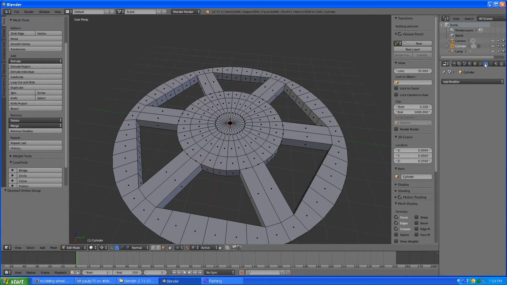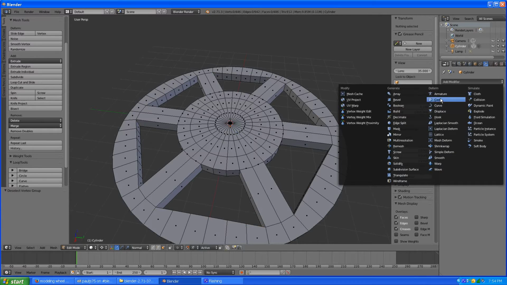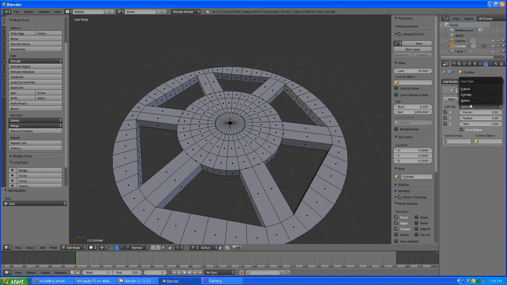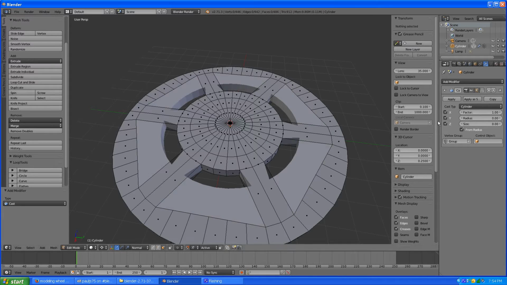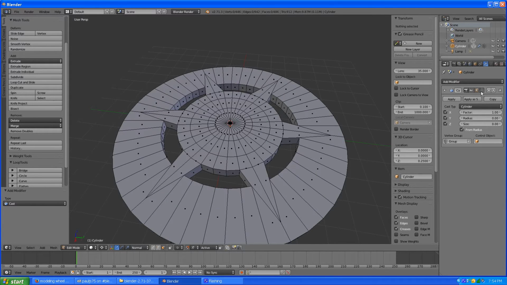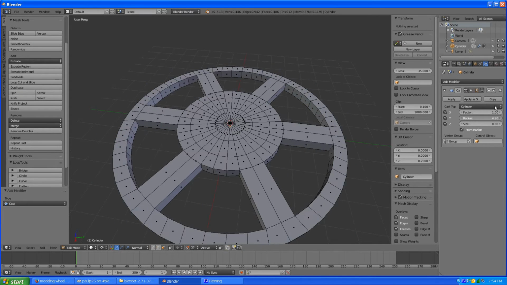Alright, so let's add the modifier, and we need Cast. And we need a cylinder, and we click on that, and we get our vertex group. And it didn't look like it did anything, but it will. So I hit 1. And now what I have to do is hit this thing here, and it'll show it, and click that thing there, and then it'll show it again. And we just drag our radius out until it starts moving.